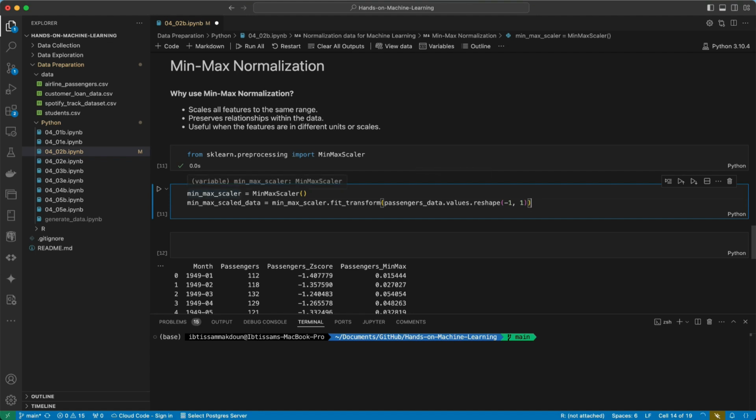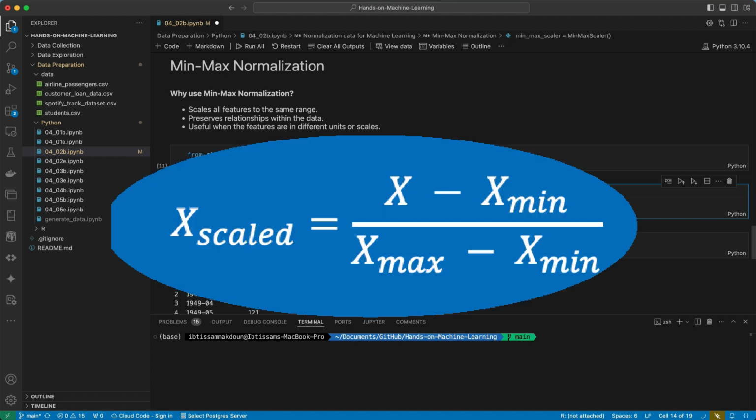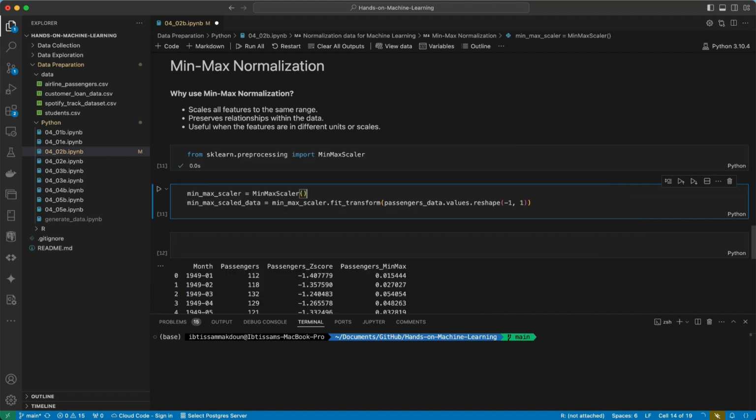First, we create an instance of the MinMaxScaler class. The MinMaxScaler transforms features by scaling each feature to a given range, typically between 0 and 1. This is done by adjusting the data according to the following formula, where x is the original value, x-min is the minimum value of the feature, x-max is the maximum value of the feature, and scaled is the resulting normalized value, which will lie within the specific range. By default, it's between 0 and 1.